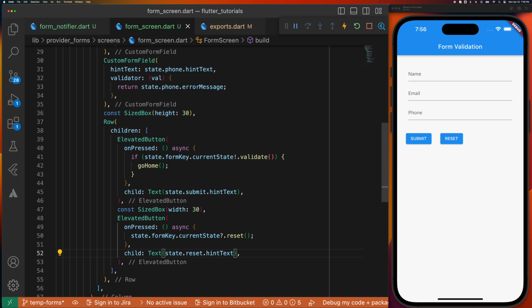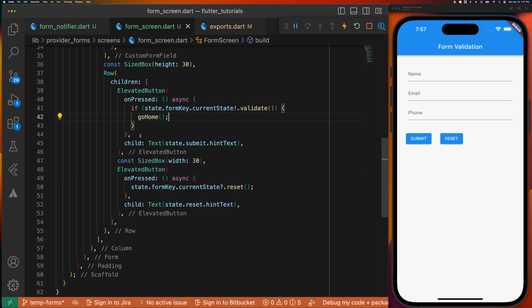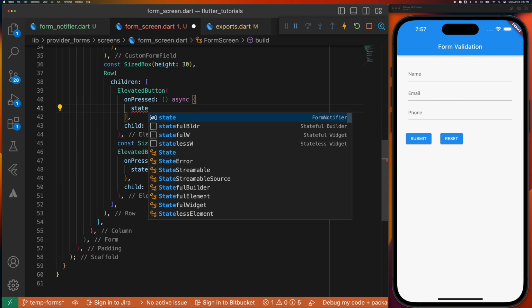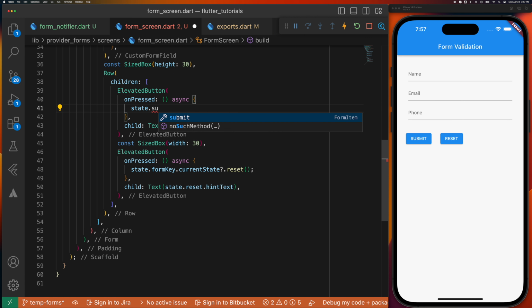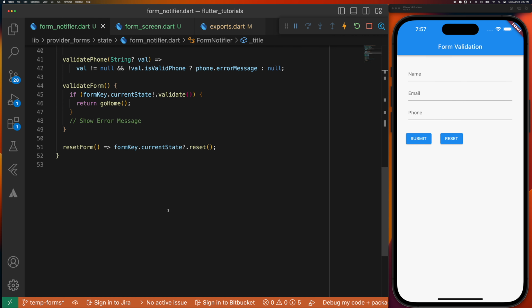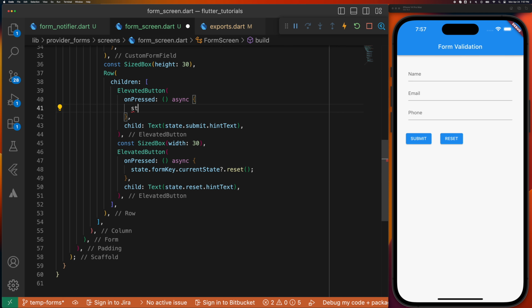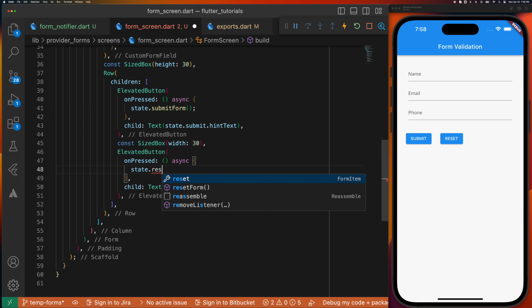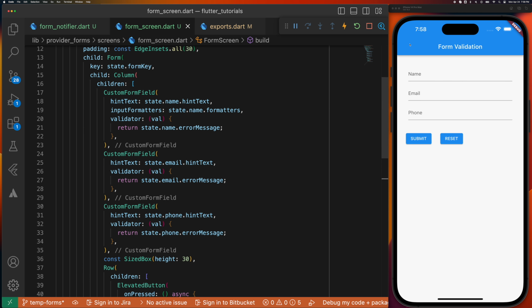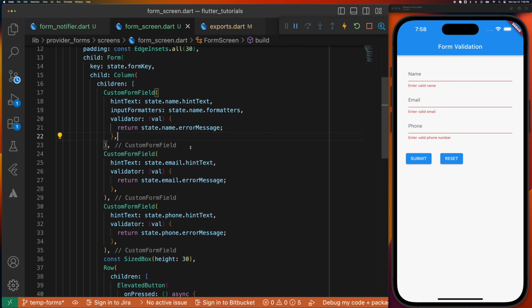That's it. All right. Now if the submit button is pressed, we're going to call the submit, sorry, what was the method name? Validate form, right? Okay, let's change that to submit form and call state.submit form. So similarly for the reset form. Great.